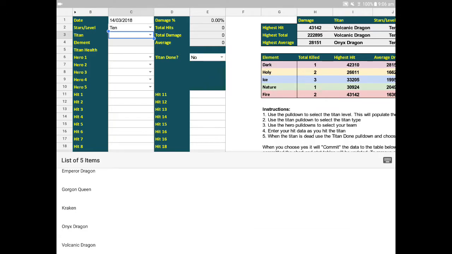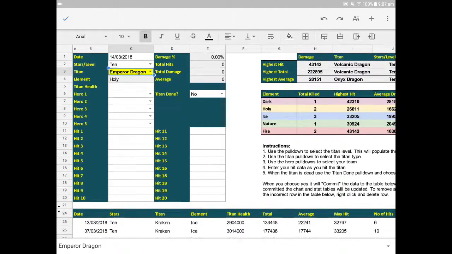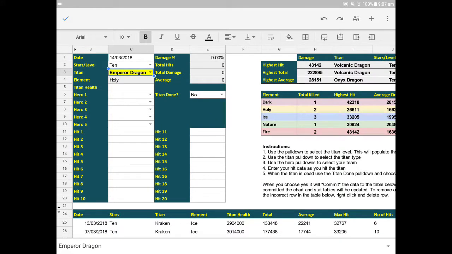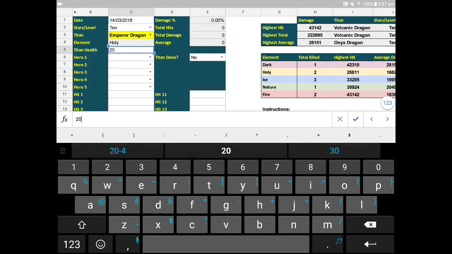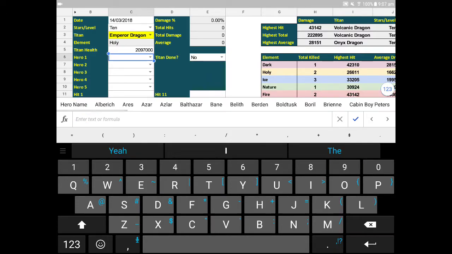So it'll figure out for you which Titans are correct for the type of stars, so you won't have to scroll through the whole list every time. So we'll select our Emperor Dragon, nice yellow one. We enter the Titan health, 2097123. And then we can start selecting our heroes that we want to use in here.